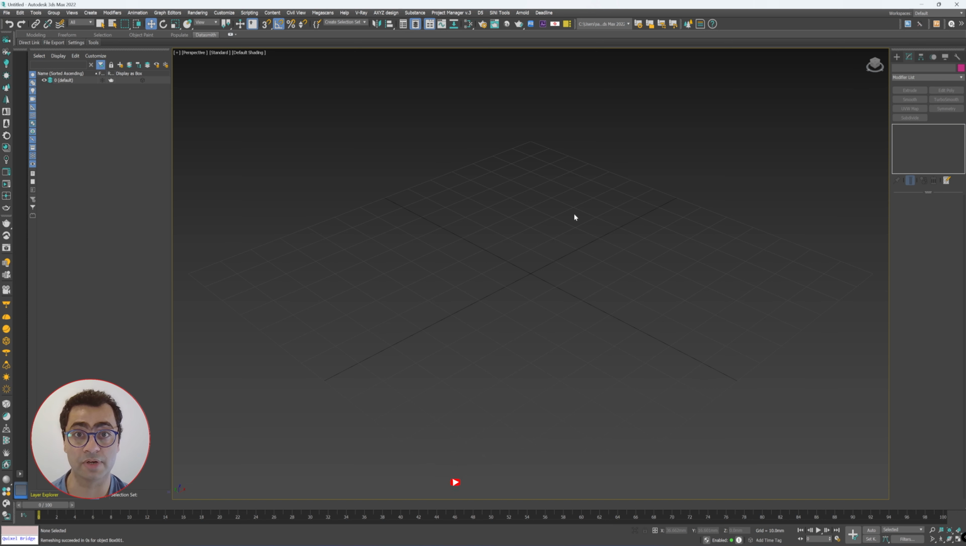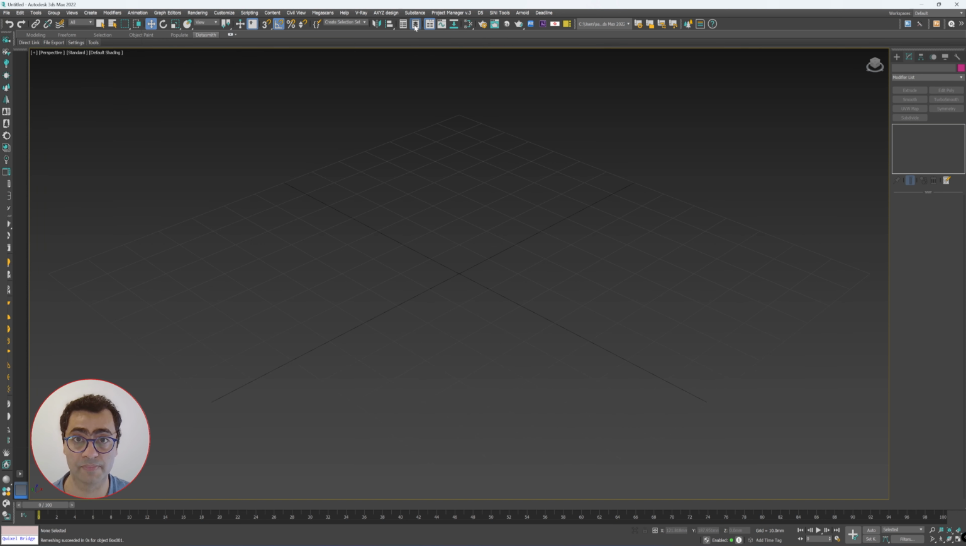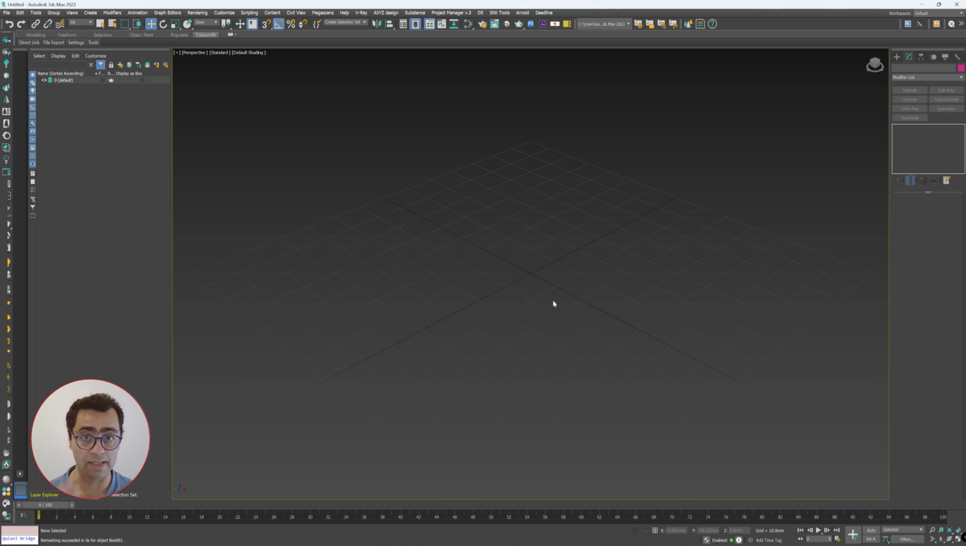So this particular video is a subset of my previous video, which was on primitives and modifiers. So let's get started. As we can see here, we're in the perspective viewport and we've got the layer explorer turned on. Just a recap, you can turn it on from here. And then let's start creating something.